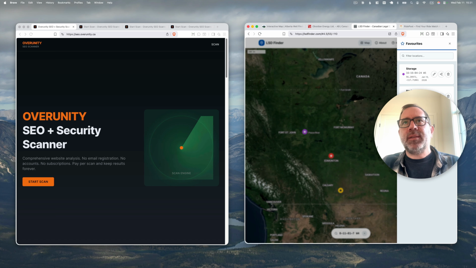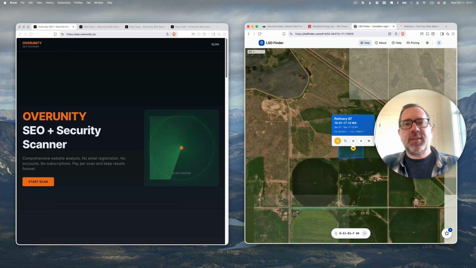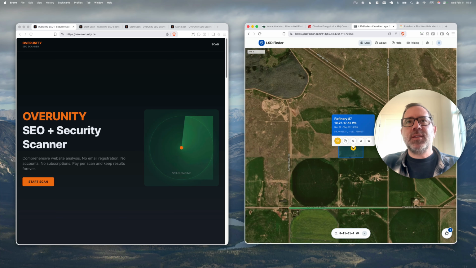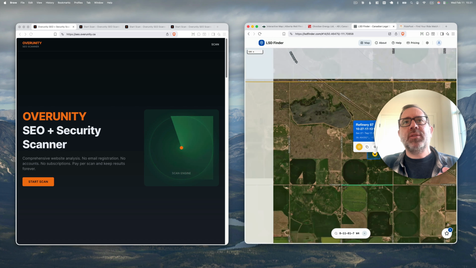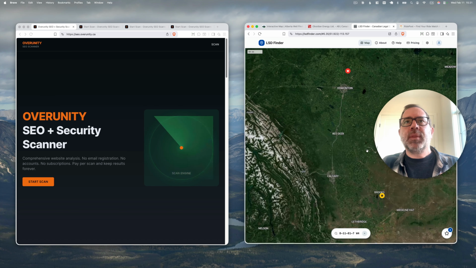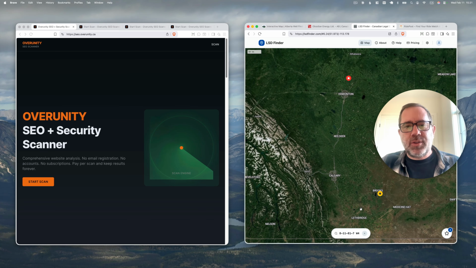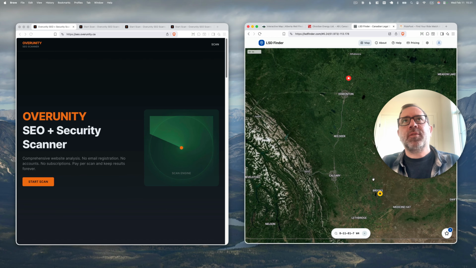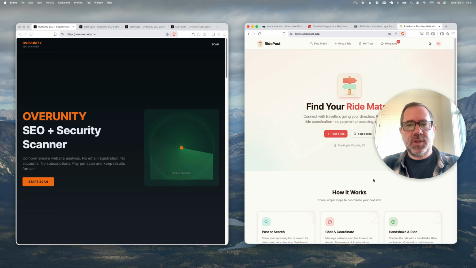3, LSD Finder. So this is not what you might think of. This is legal subdivision of land. So looking up land locations anywhere in Western Canada and being able to find directions and so on and so forth. And then finally, RidePost, which is a car sharing or ride sharing, carpooling application that's launching soon in Victoria, BC. Beautiful Victoria.